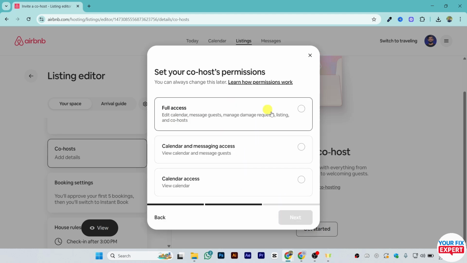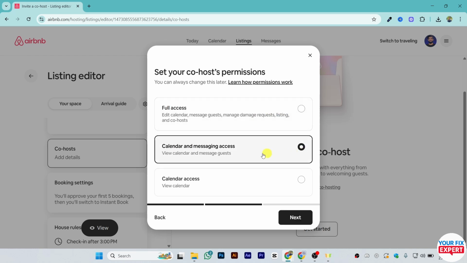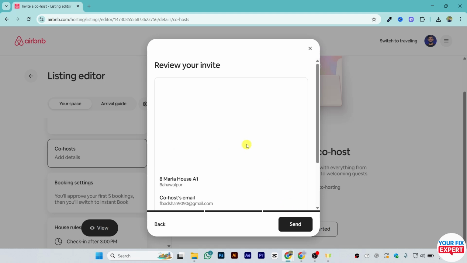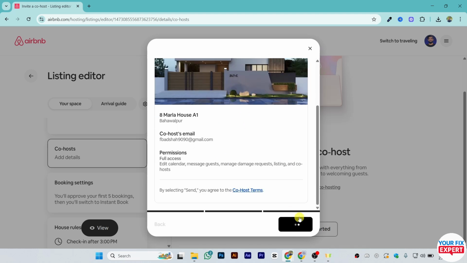Click on next, and they will ask you what type of access do you want to give him, like full access, like calendar and messaging access, or just calendar access. So you can choose whatever access you want to give. Click on next and review your invite and click on send.